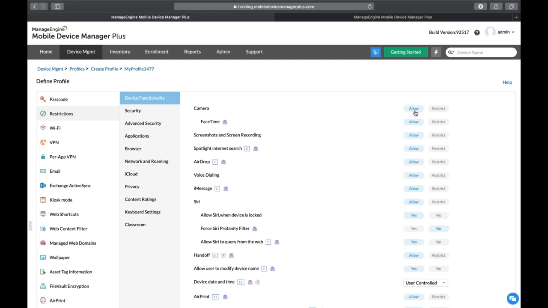But we will take a similar example for Android. Let's consider this is an Android profile for the time being. I'm restricting the camera in profile one, and I'm applying it to the device. The camera app is now disabled, and the user would not be able to access it. Now I'm creating profile number two, but what I have done is I have allowed the camera setting. I'm publishing the profile and applying it to the device.